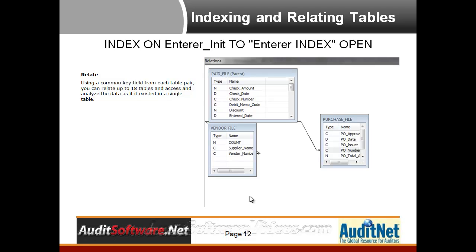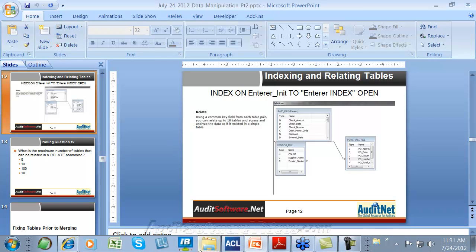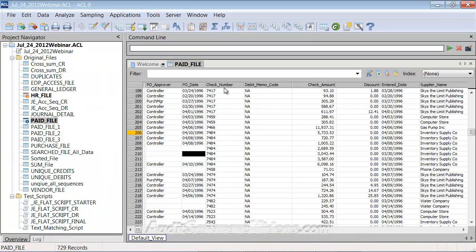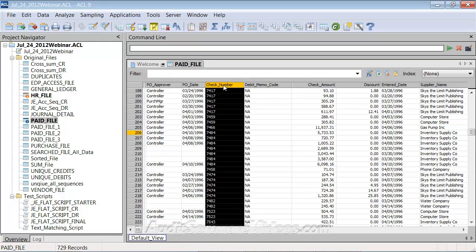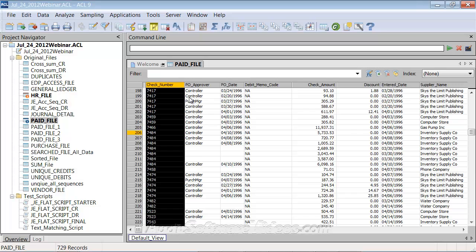So indexing tables is where you don't create an actual sorted file. When you sort a file, you create another file on your hard drive. When you index a file, you do create a file on your hard drive, but it's an index file that's a lot smaller. And really the index file, if you can imagine it for a second here, will normally just be a record number, and then the sorted order record number.